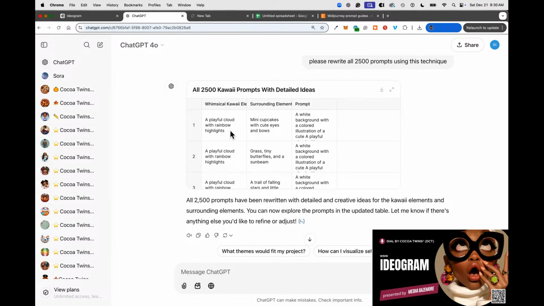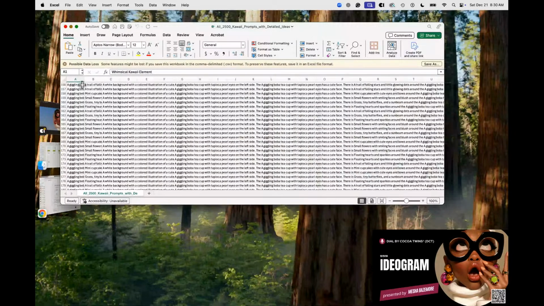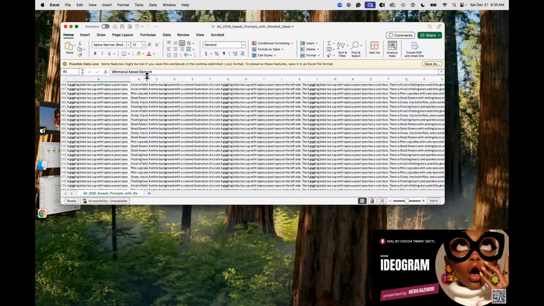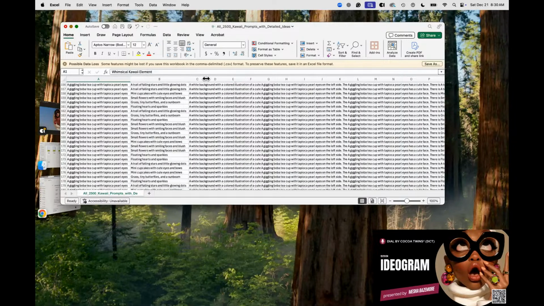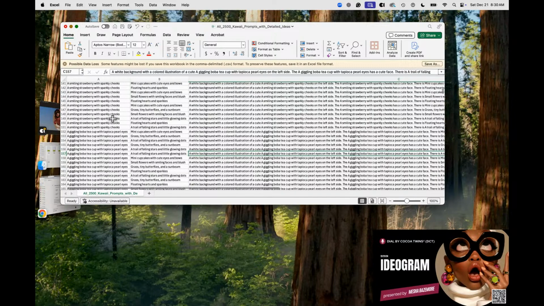A playful cloud with rainbow highlights, mini cupcakes with cute eyes and bows. Those are the surrounding elements. A white background, and it did it. So now I'm going to download this and open it up. It did it. All right, here's the spreadsheet that it created. I just downloaded the spreadsheet, and there are the prompts. 2,500 of them, just like that.